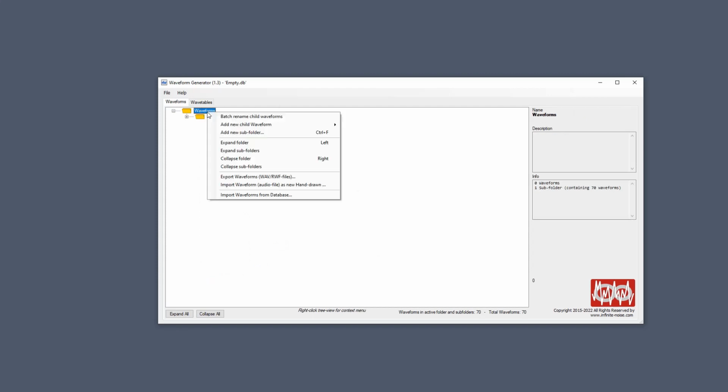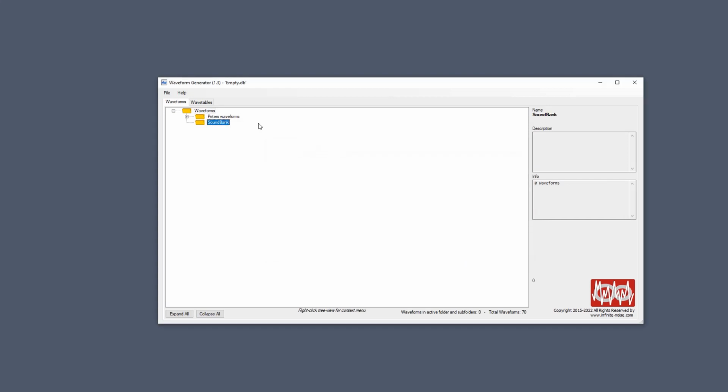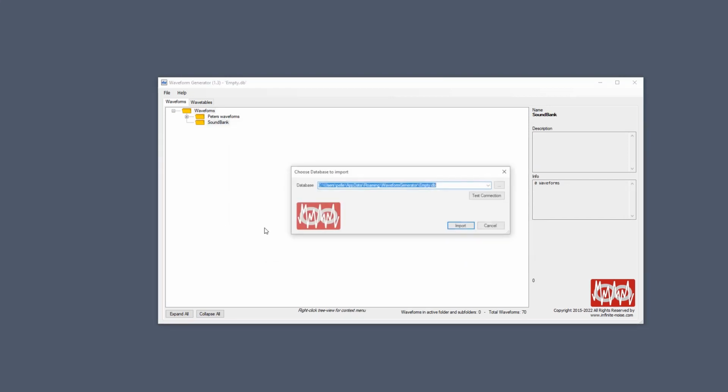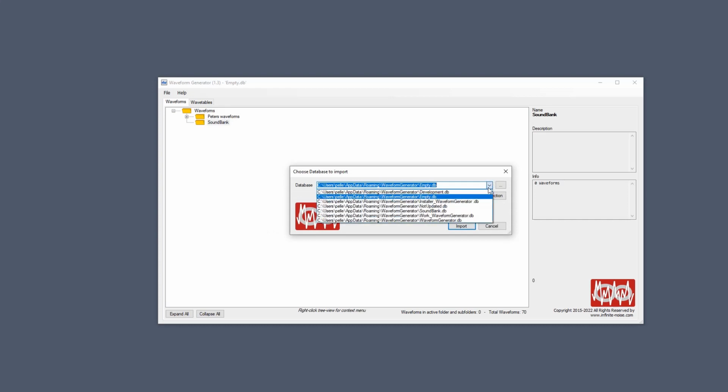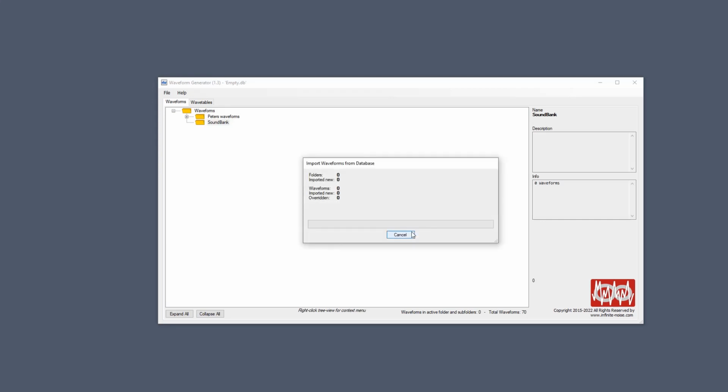I have a sound bank folder containing almost 26,000 waveforms. So let's create a new subfolder called sound bank. And I choose again, right click, import. And I choose to import from a sound bank. And I hit import. Again, it doesn't contain anything, so if I choose yes or no here, it's not important. And it will do its work.